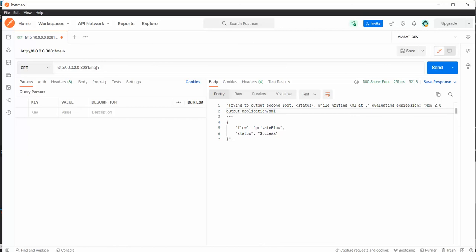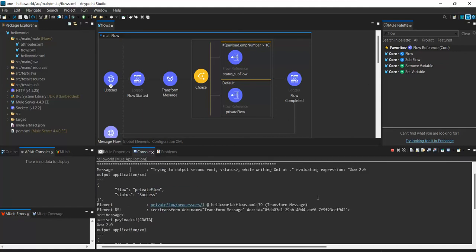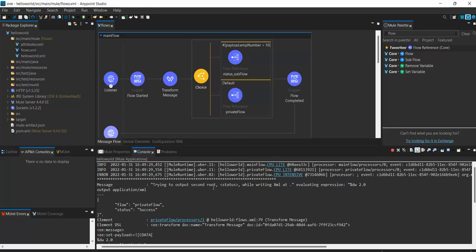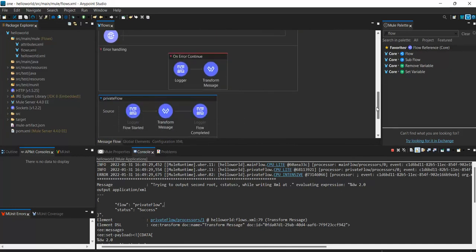Here what is happening? We are trying to execute or invoke the main service, and it is throwing some error, trying to output second root while writing XML. We need to go to this flow. Which flow was it trying? Private flow. We'll go to the private flow.